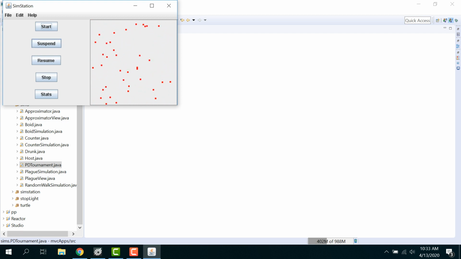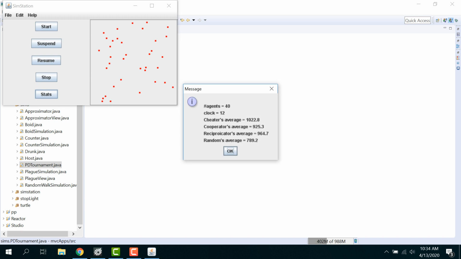It doesn't really matter. But notice that for all except for the plague, the view is exactly the same. It's just a bunch of red dots moving around in some fashion. That is the default view that you get in SimStation. The framework provides this view. You only have to change the view if, as in Plague, you need a slightly different view.